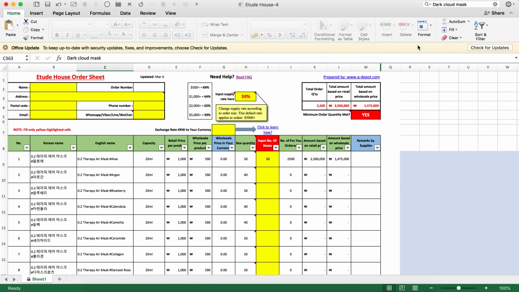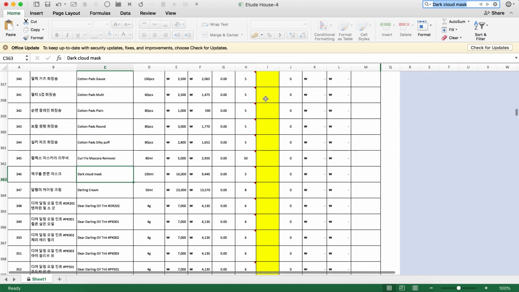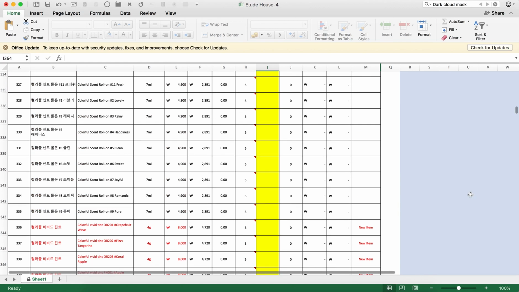So let's go to the top and search dark cloud mask. Once we input the name in the search and click enter, Excel will take you down to the product where it is. So here we are automatically, and then you can input the order quantity, whatever you want for this one.